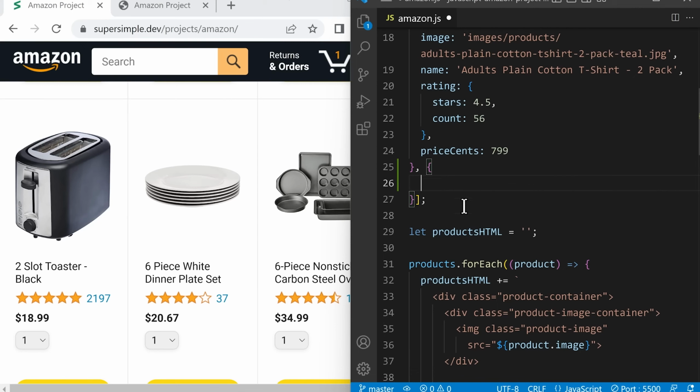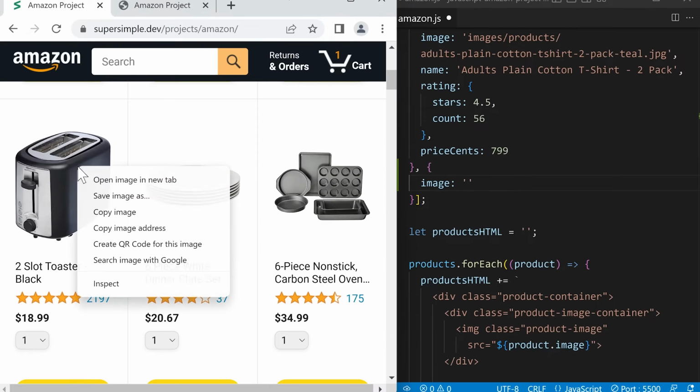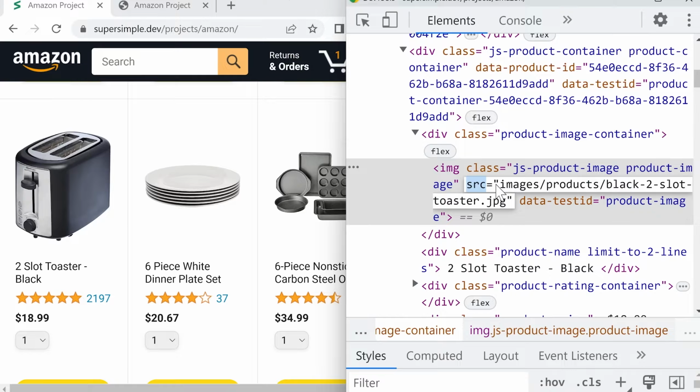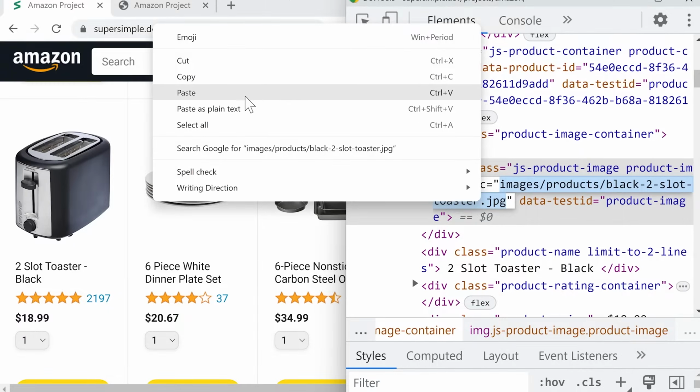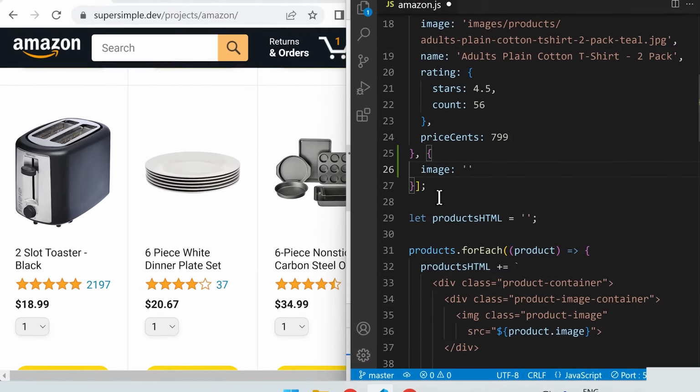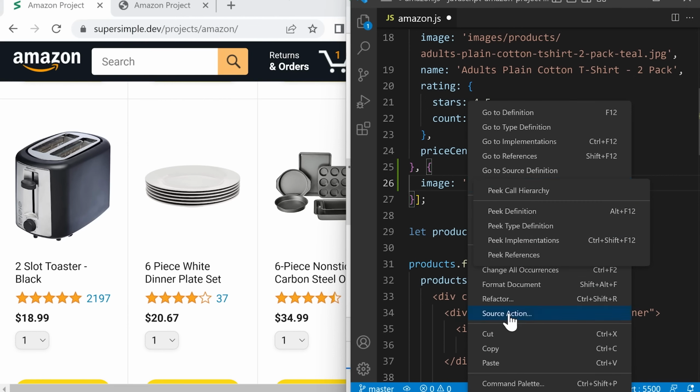First, let's create a property image: string, and we're going to take this image and put it in here. To do that, we can right-click the image, inspect, and then we're going to copy this source attribute. So we can double-click it, and we can select this attribute, right-click, copy, and then inside our JavaScript, we're going to right-click and paste.